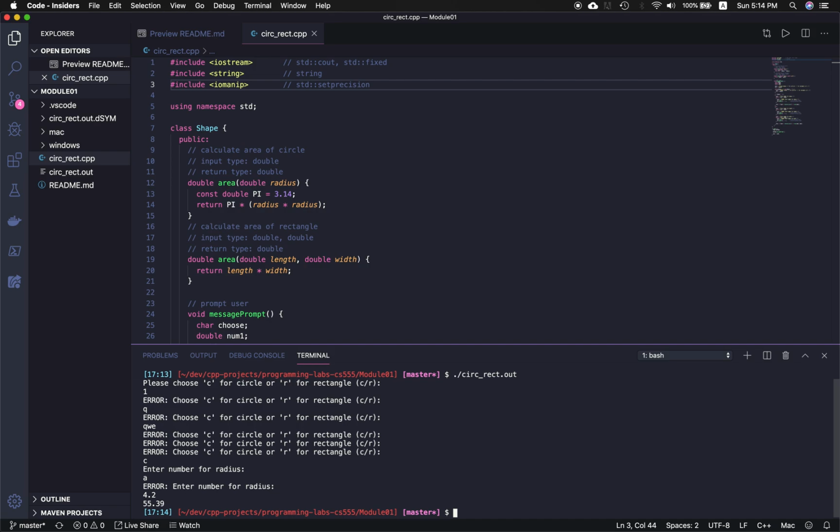Let's say we enter 4.2, and there we have the area for the circle. Also, right now, as I'm looking into this, I'll also improve the printing out to the user, to say this is the area for the circle. I'll update this code base after this video.